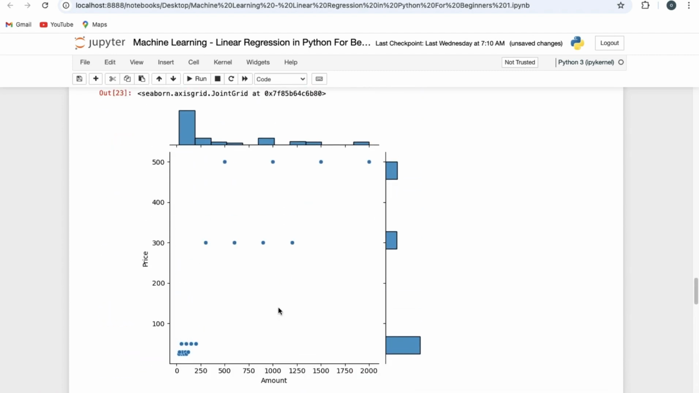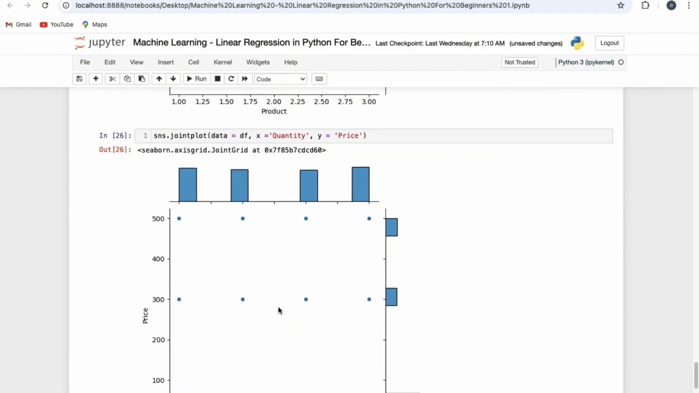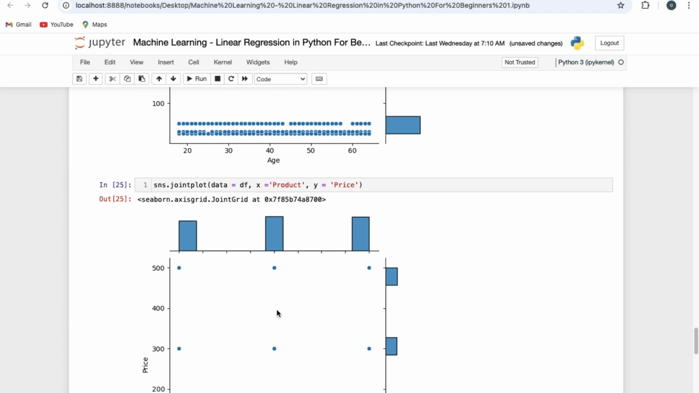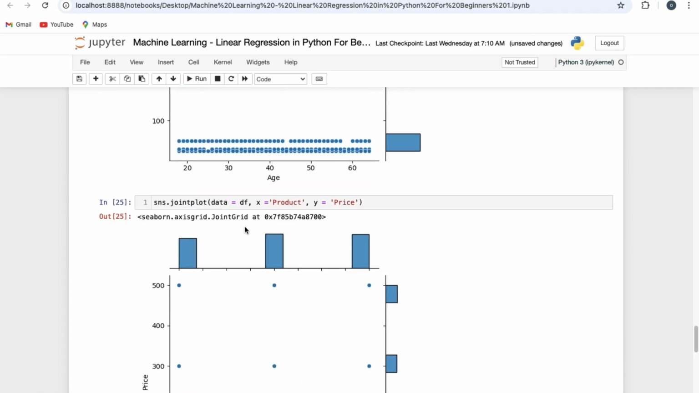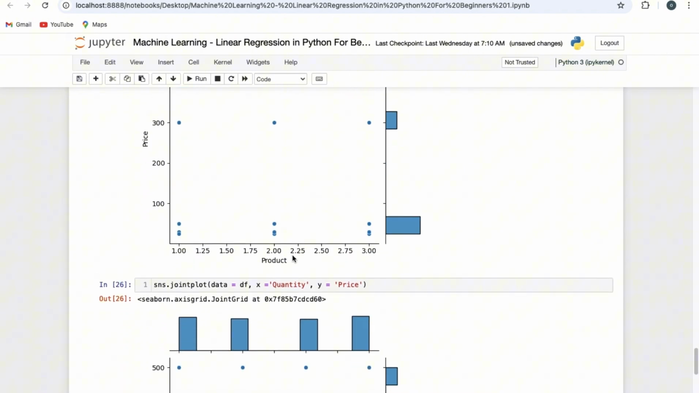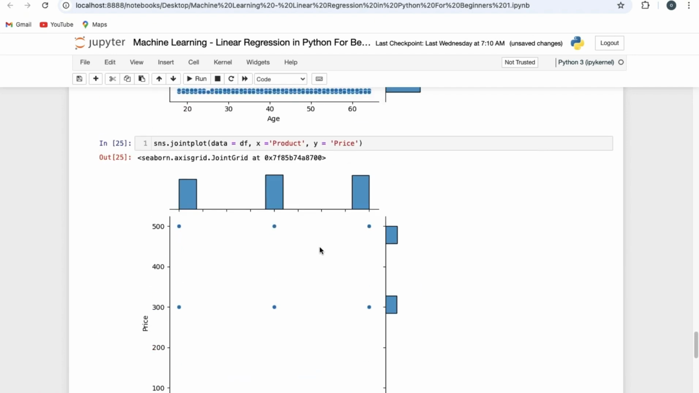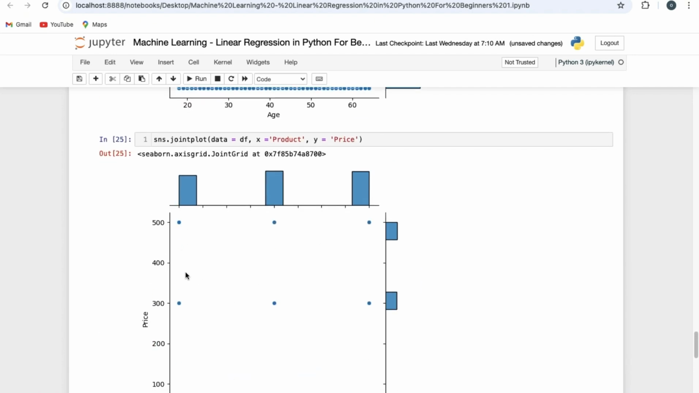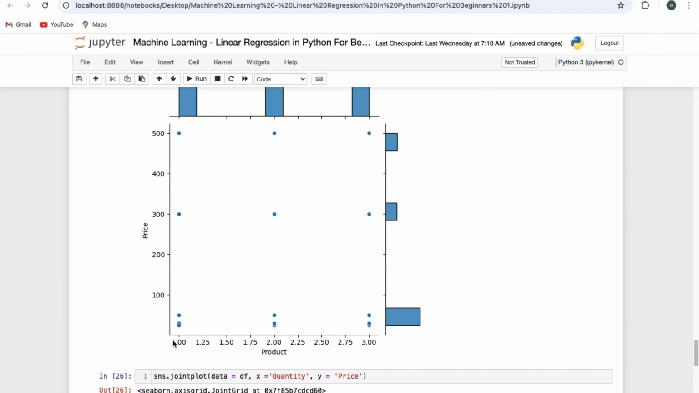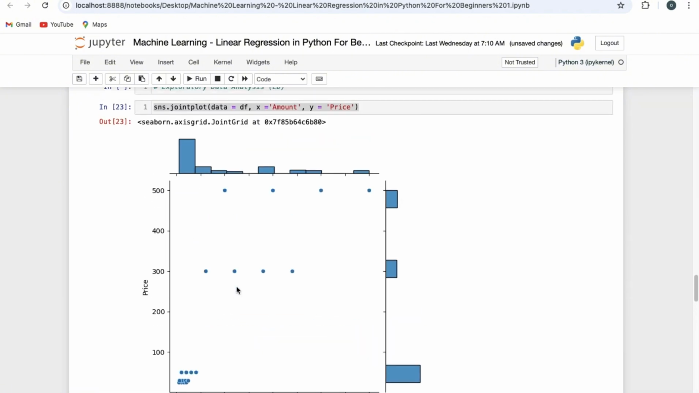You can see it here. This is the quantity, this is the product, and this is the age. You can remember that we converted our product from categorical into numerical. We used 0, 1, and 2, 3. You can see the ranges, how the price varies between the ranges from 0 and also from 1. So you can also see the amount.